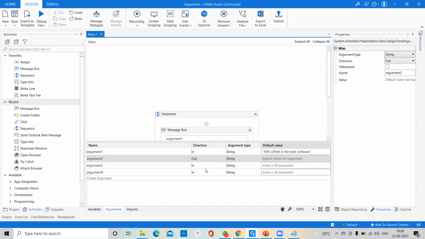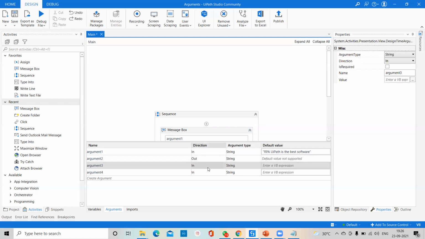Okay, again we'll go for the third, that is called argument 3. If you go for In/Out, again you can see here default value not supported. It's clearly mentioned, default value not supported. So in both conditions, your argument 1, 2 and 3, it's not possible. If you ask me how I can pass the data from one workflow to another workflow, definitely I will tell you how.